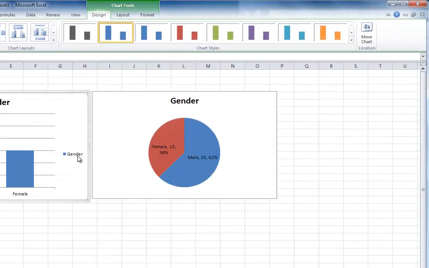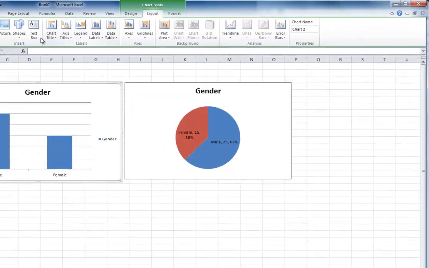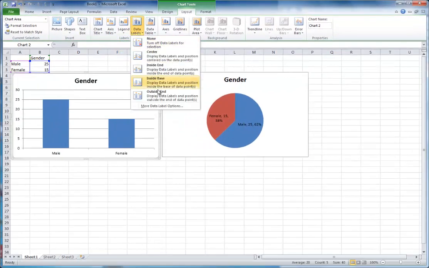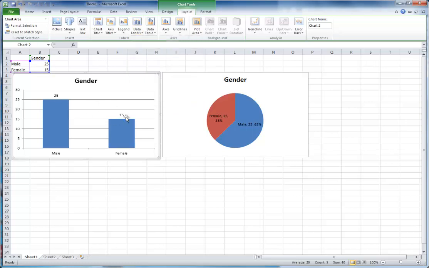And again, we have this legend here that for this case, it doesn't make any difference. So we're going to get rid of the legend and put the numbers above the bars. So under Chart Tools Layout, I'm going to say legend, none, and data labels. We don't need to do more data label options. We'll just do outside end, and it puts the numbers in here.